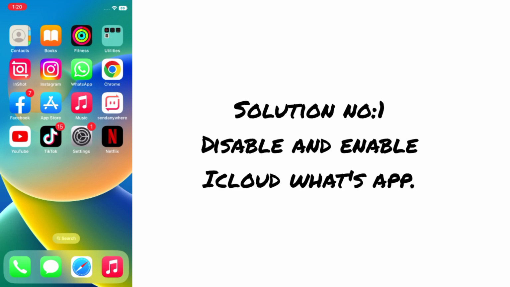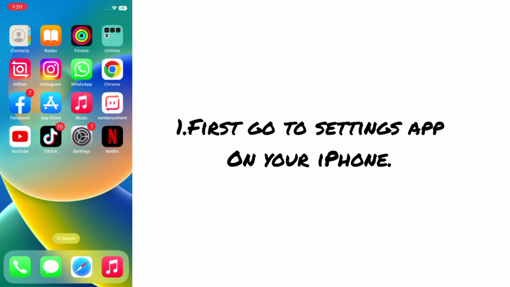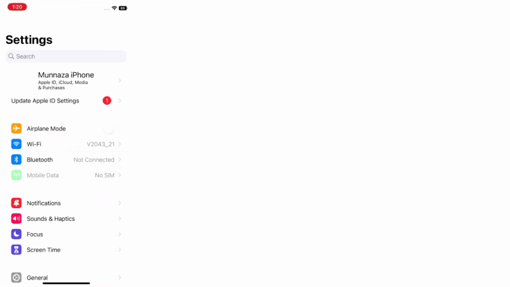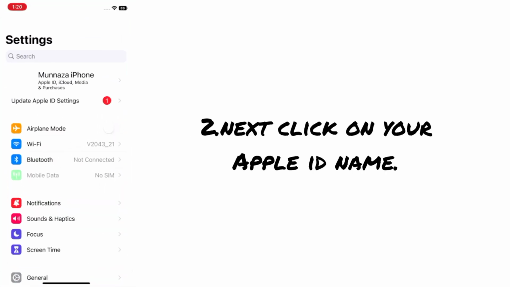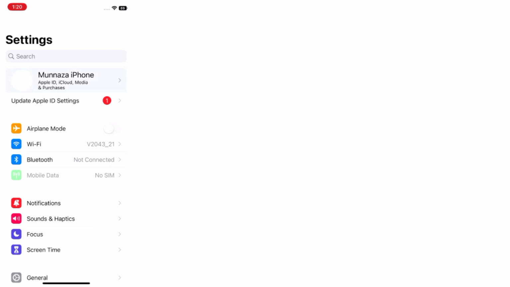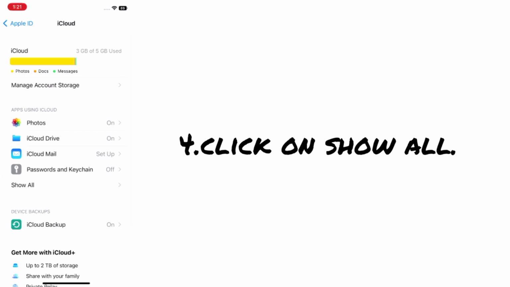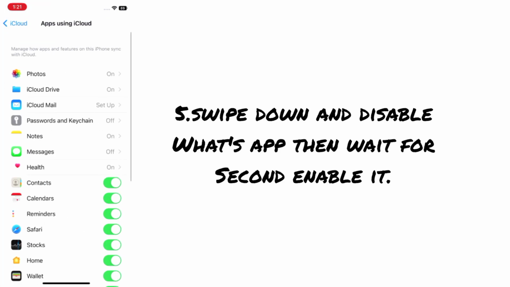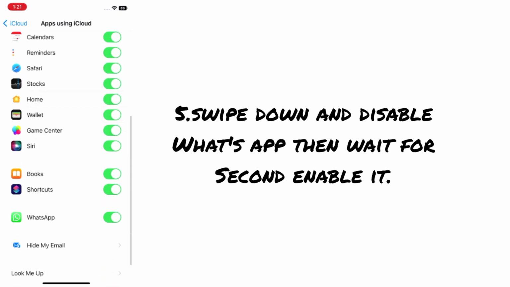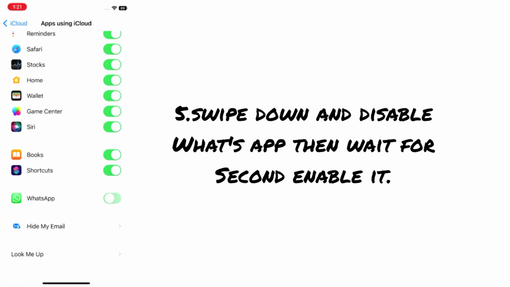Solution number 1, disable and enable iCloud WhatsApp. First go to settings app on your iPhone. Next click on your Apple ID name. On the next page click on iCloud. Click on show all. Swipe down and disable WhatsApp, then wait for few seconds, enable it.